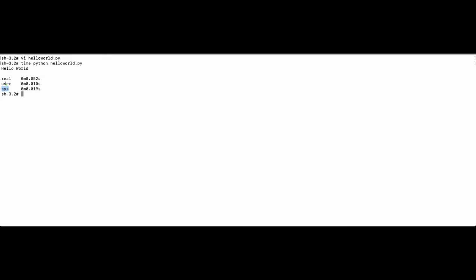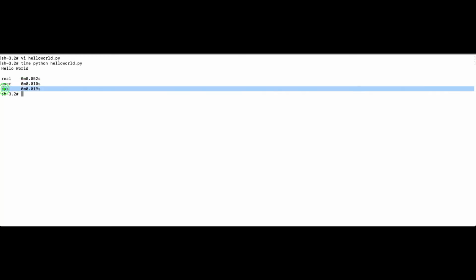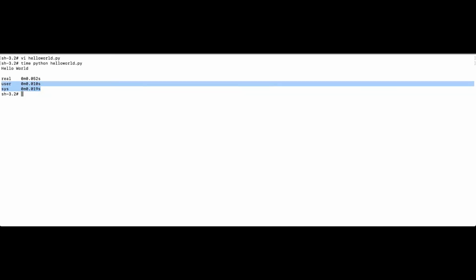Why I am combining user and system time is because the user time is the time spent to execute that particular process outside of the kernel. So I need to take that into consideration, and I will use the system time, which is the time spent to execute that particular process within the kernel. So we have to take these two times into consideration.